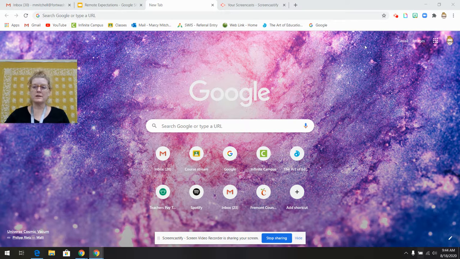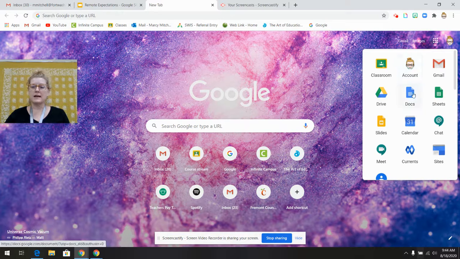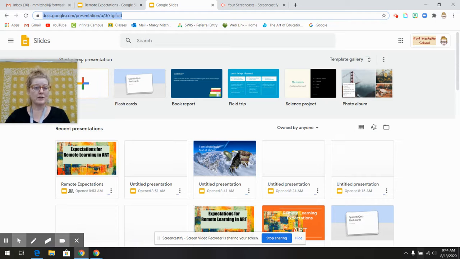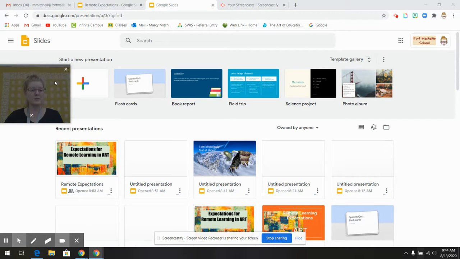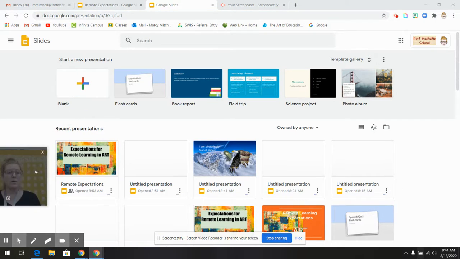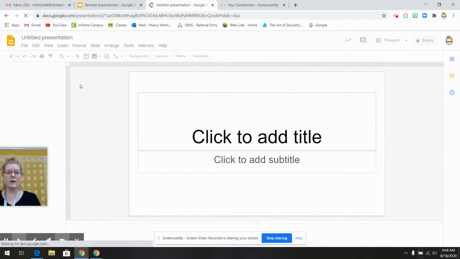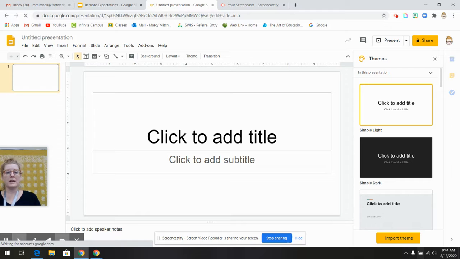Okay, here's how we're going to start. You're going to come over here to your waffle, and you're going to go here to slides. I realize you guys probably know more than me about how to do this, but I'm also learning, so this is kind of for me too. So we're going to go here and we're going to new presentation, add, and I want a blank slide.